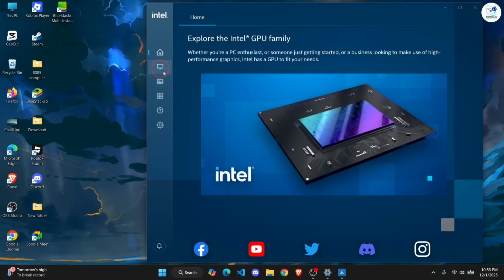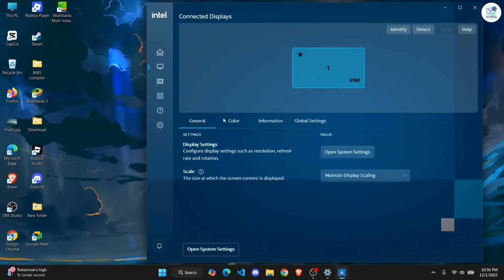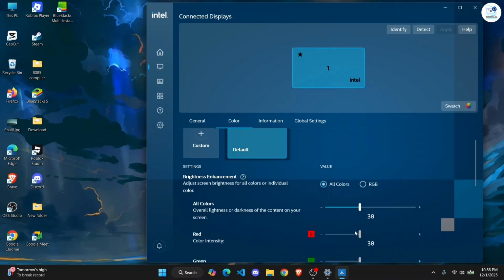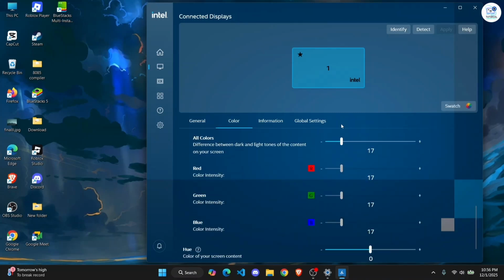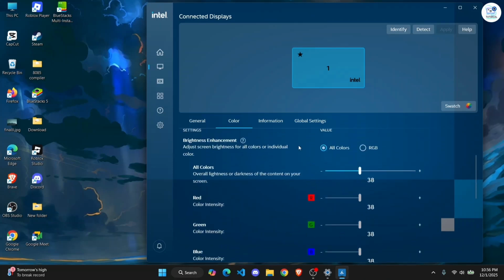Now from there, you want to go over to the display settings, and you can change your colors, your themes, your RGB, and you can adjust with all of these intensities as well.